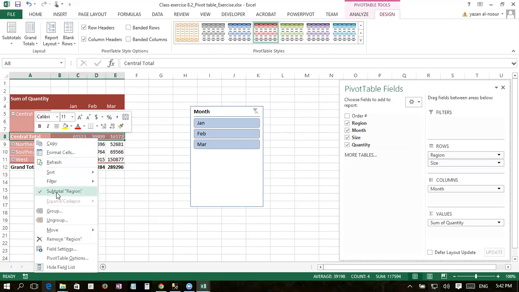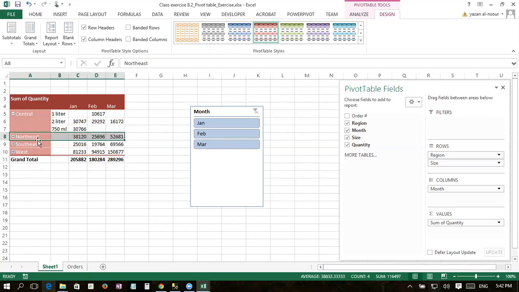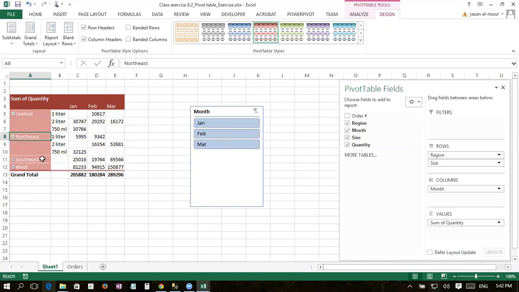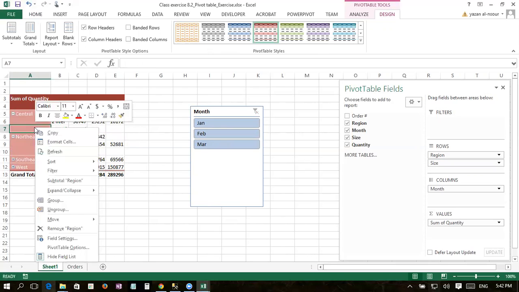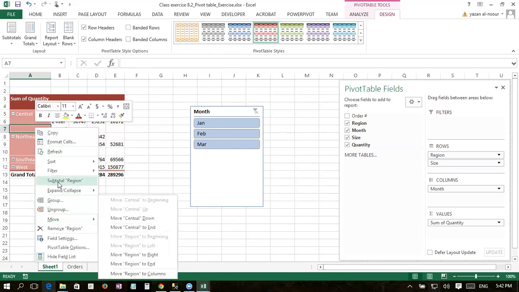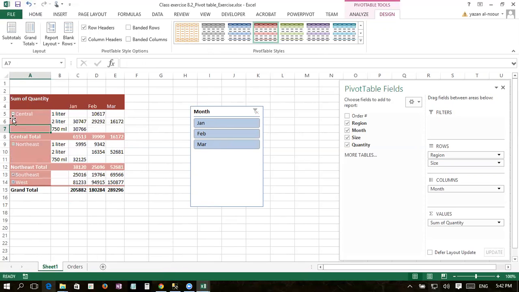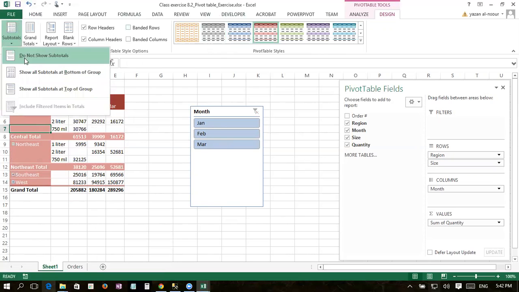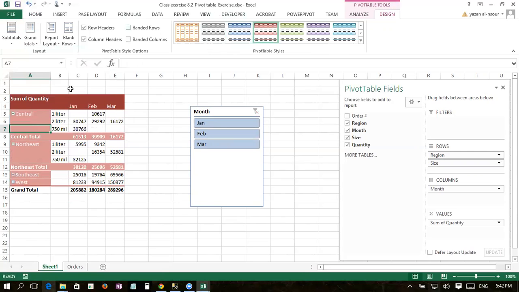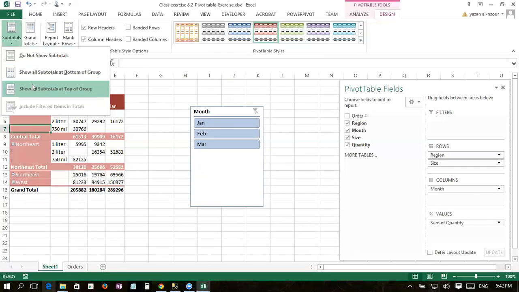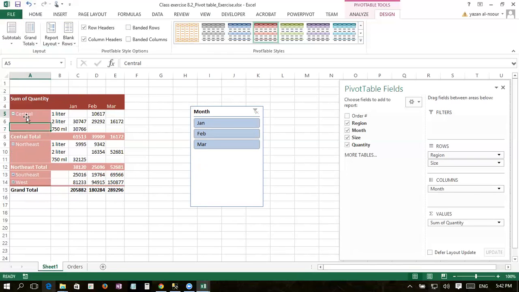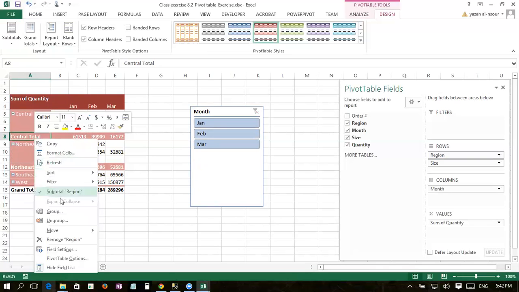And you have the option to show the subtotal or not. See, if I now uncheck it, it just disappeared through this shortcut menu. And again, you can show it or not. Over here, you can show it at the bottom of the group or the top of the group, right? So what does that do for me? Show at the top of the group. Somehow it doesn't listen to me.